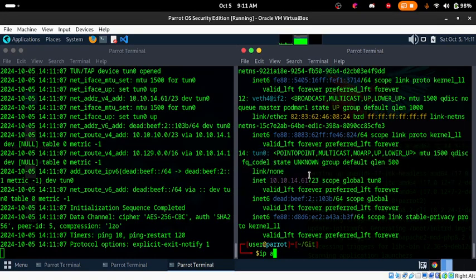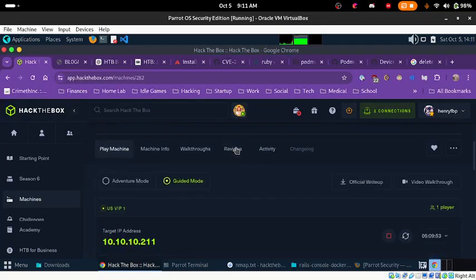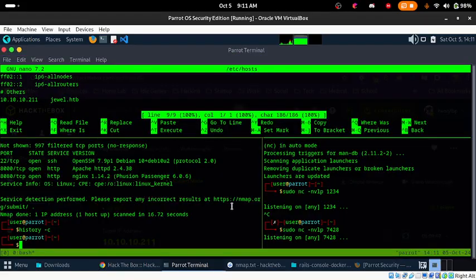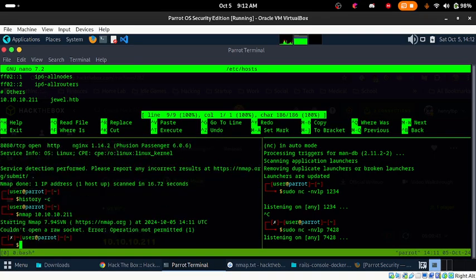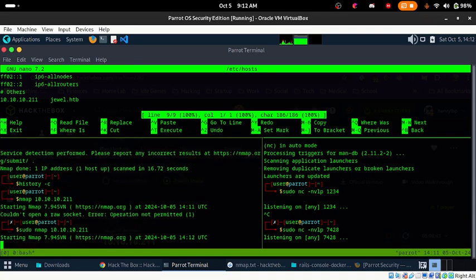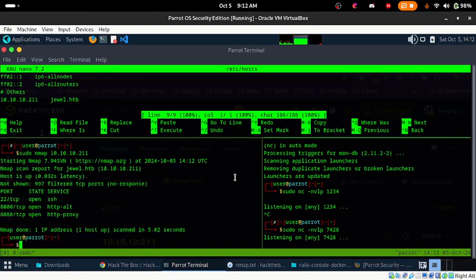Then once you have that set up, you get the IP address of the victim from Hack the Box, and then I usually like to run an Nmap scan, and you can just run nmap and then the IP address. Nmap is a tool that scans all of the ports of the machine.